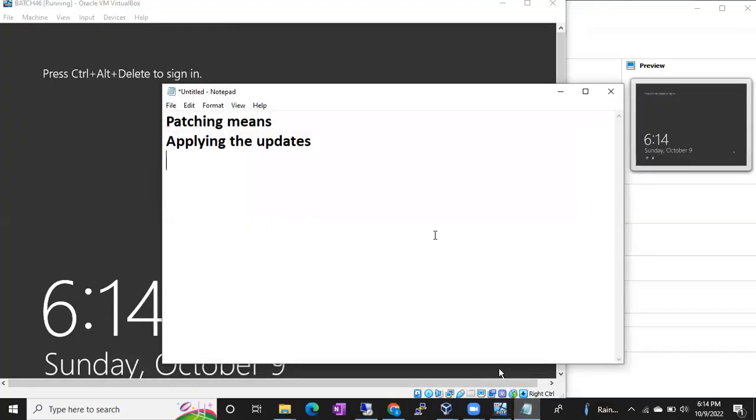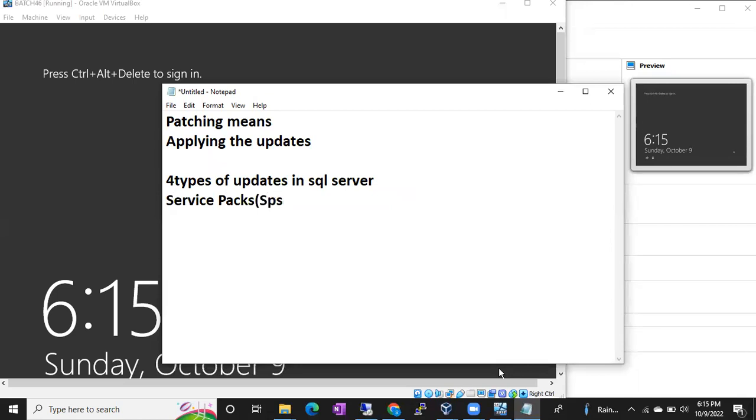It's very important. So how many types of updates are there in SQL Server? There are 4 types of updates in SQL Server, guys. We have service packs, which we'll call SPs. These are major updates, guys. Service packs are major updates.